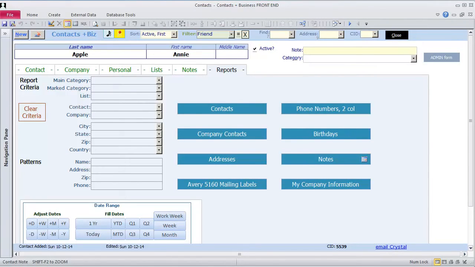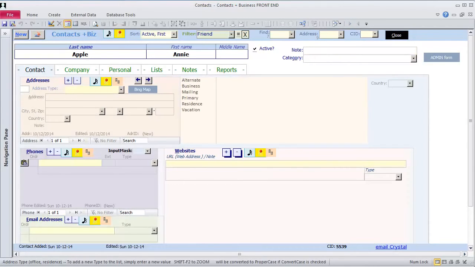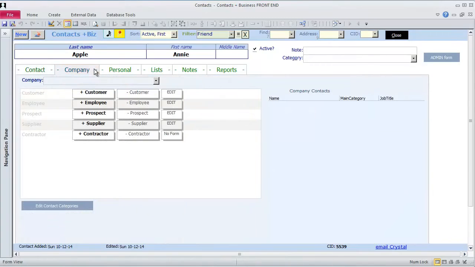In summary, we haven't covered everything about the contact system. The contacts page lists the main contact information for somebody, their addresses, their phone numbers, their email addresses, and their websites. The company page allows you to associate a company with the person so this person can be a company contact. And it allows you to switch back and forth very quickly between the person and the company.